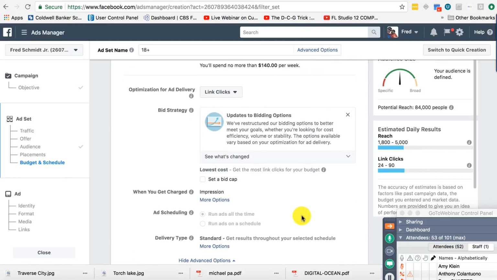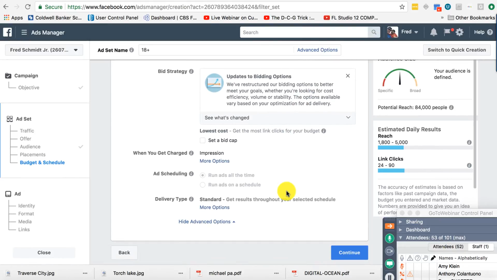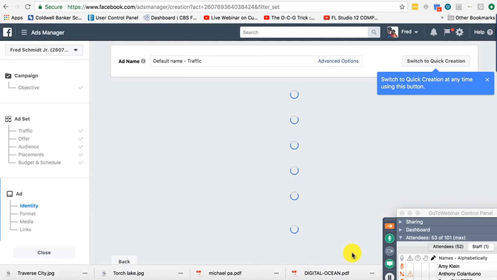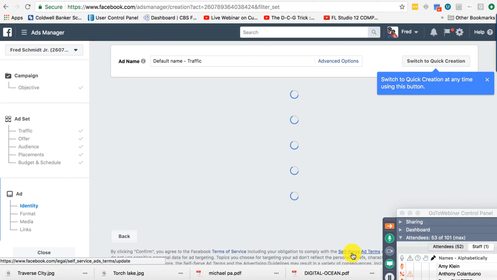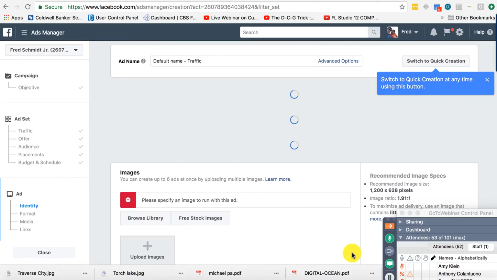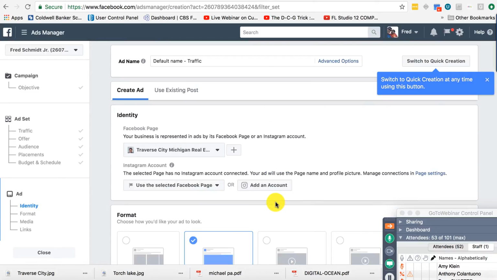So then we're going to scroll down here a little bit further. We're going to hit continue. And then we are going to add our link.